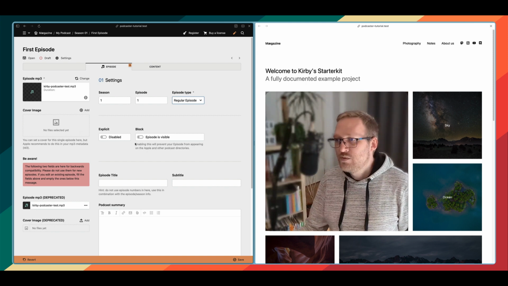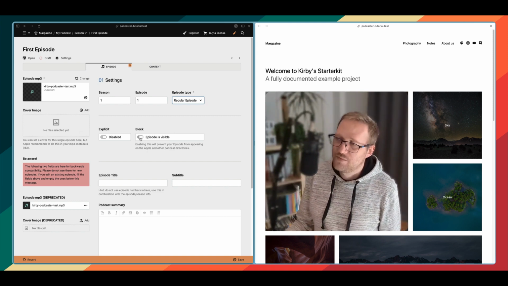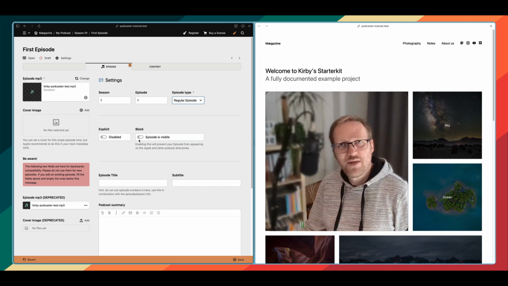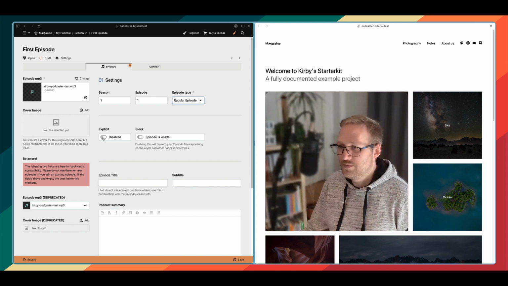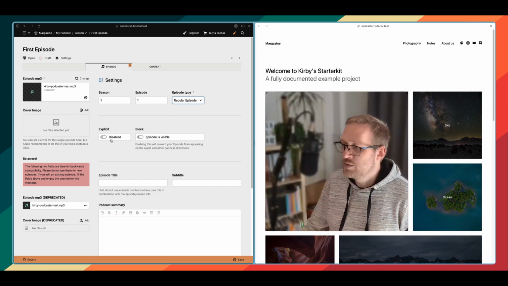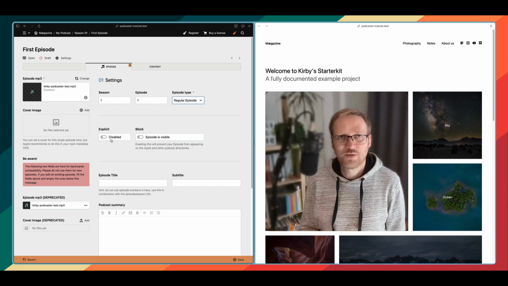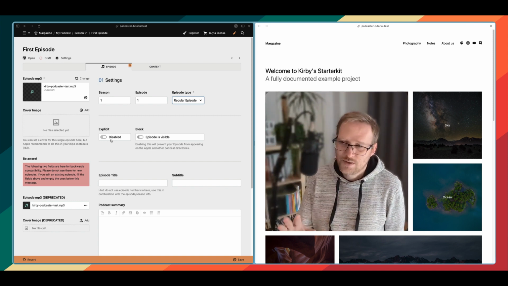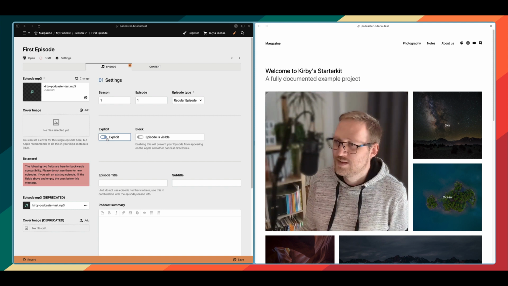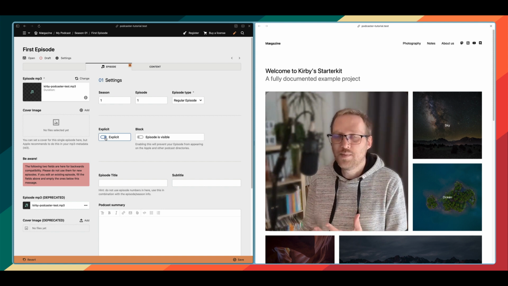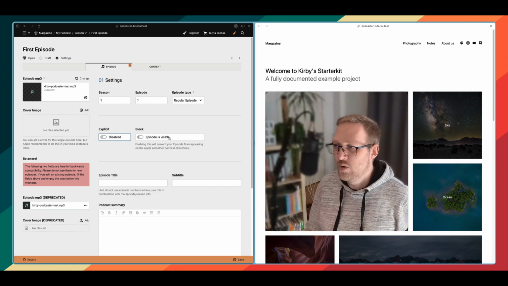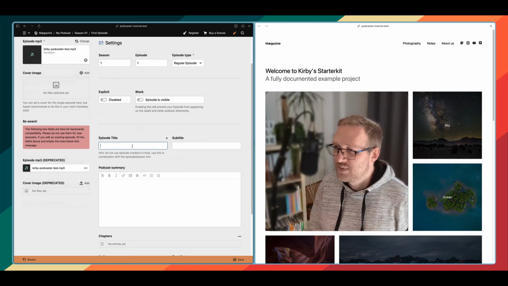And you see those two fields, which may be familiar because we set them for the whole podcast before. You could also set them for each episode. So if you normally don't have any explicit episodes but have a guest who is talking weird stuff, you could take this and make the one episode explicit. Or you can even block one single episode.